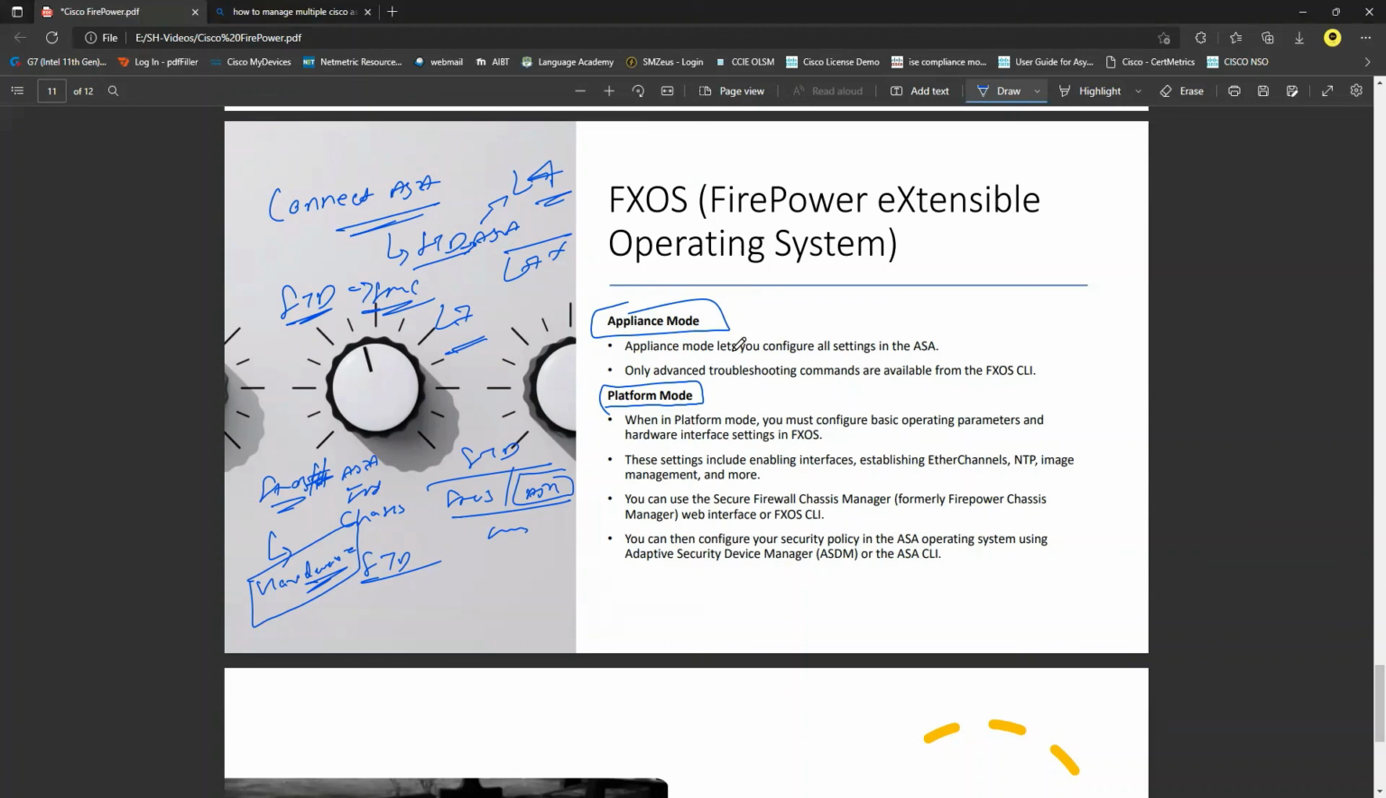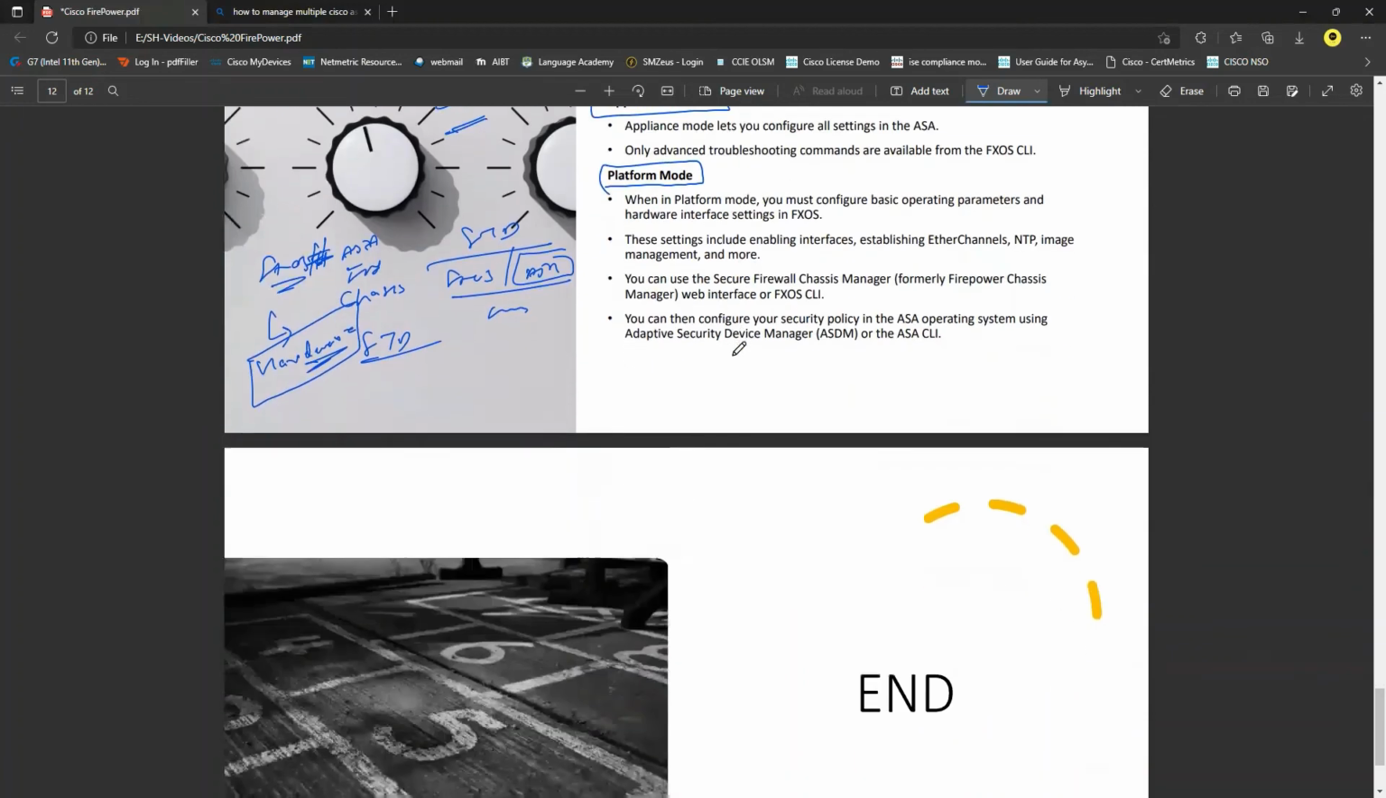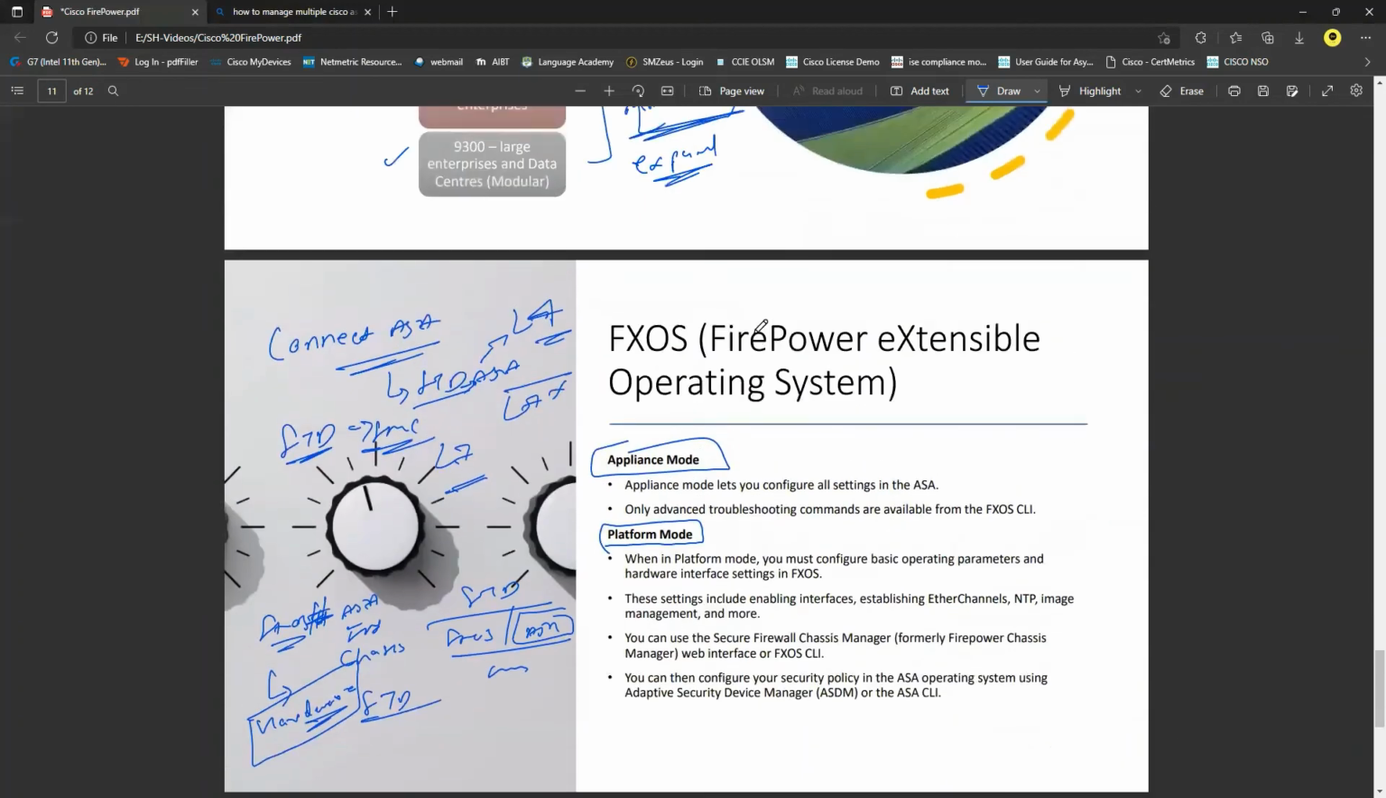Good with that? FXOS operating system architecture, yes. So any questions? No question, please.